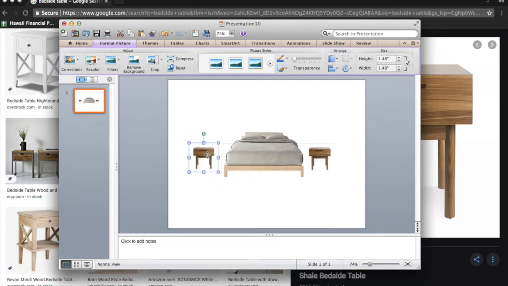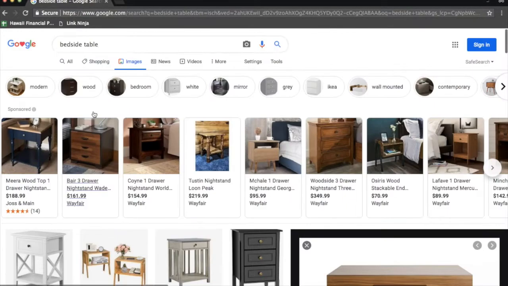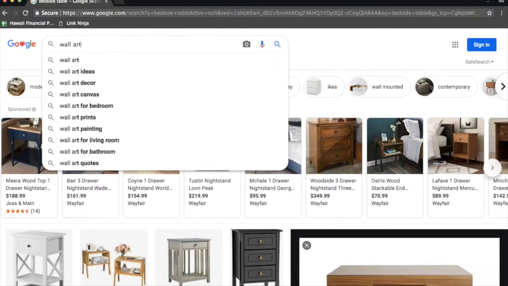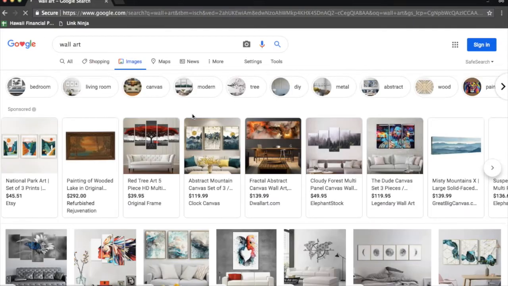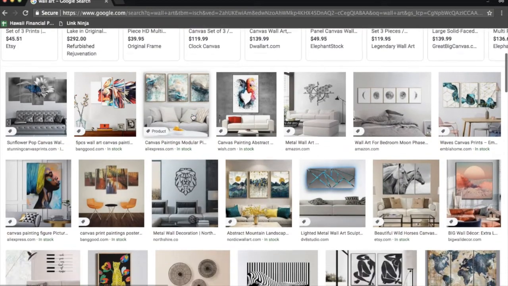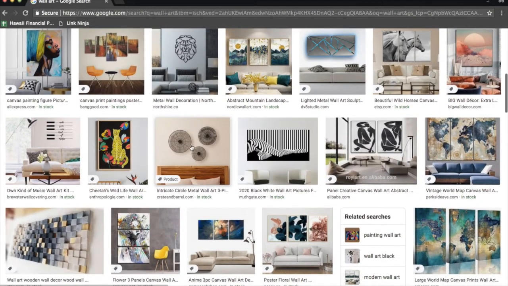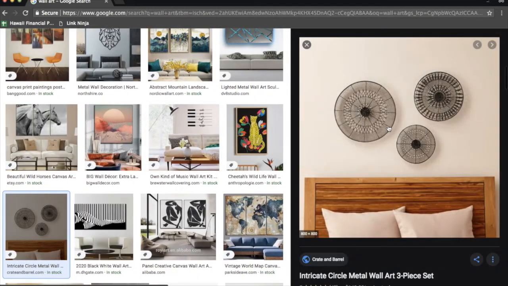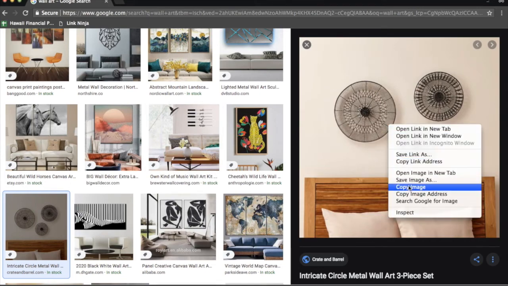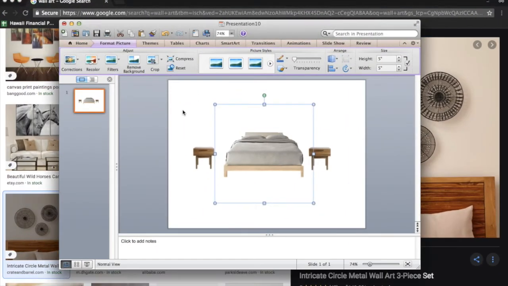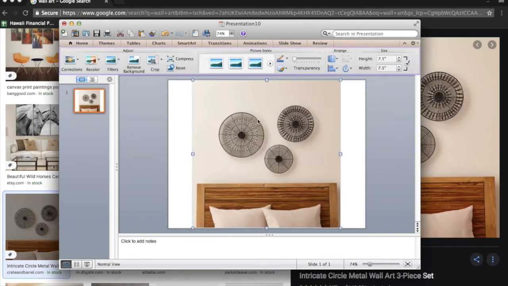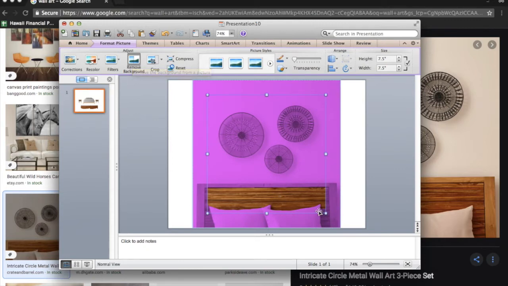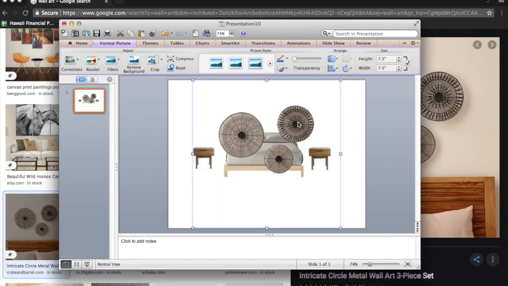Okay, there we go. All right, now I'm going to add some wall art. Let's do wall art. What would look good in there? This would look kind of cool. Let's do that. So again, right click, copy image. Let's go back here and paste. Format picture, remove background. I'm going to shrink this down. I want to add these back. There we go, I'm going to press enter.